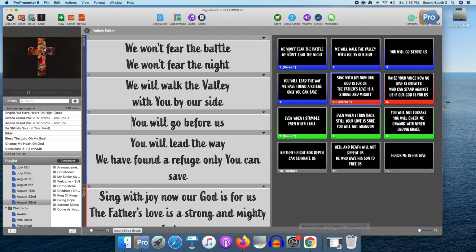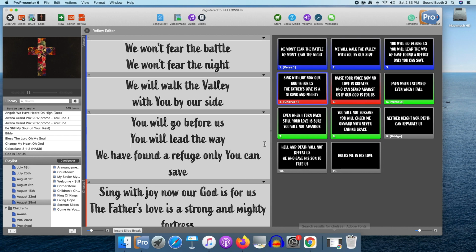So go through, make sure it makes sense. We won't fear the battle, we won't fear the night, we will walk the valley with you by our side. This "you will go before us" really should be with "you will lead the way." So I'm going to go back over here, click on this second "you," and I'm going to backspace. And it puts it on the same slide.